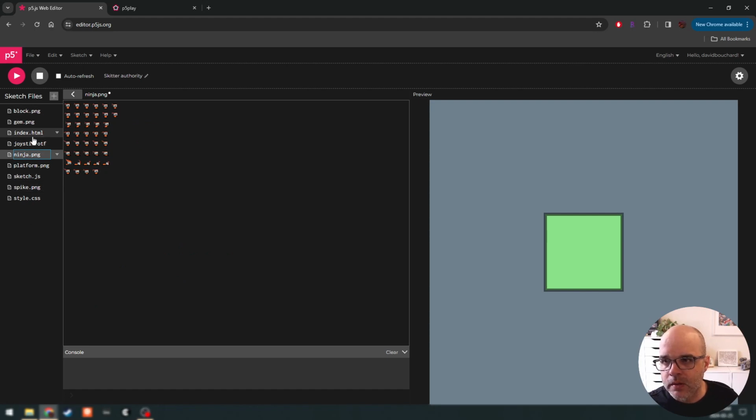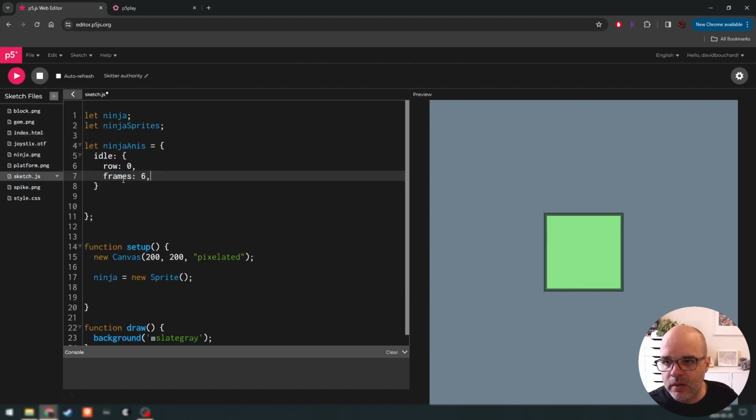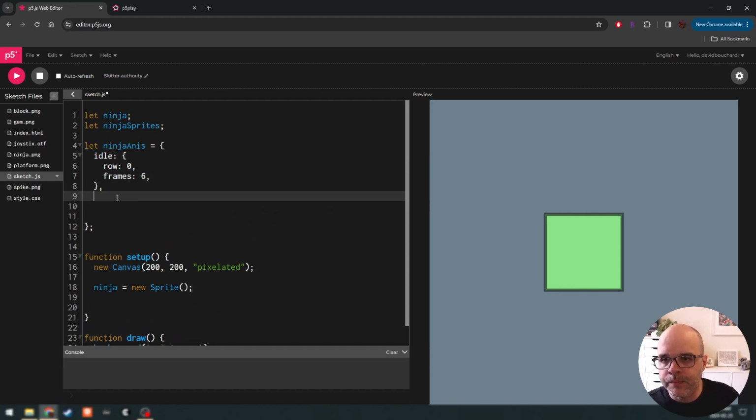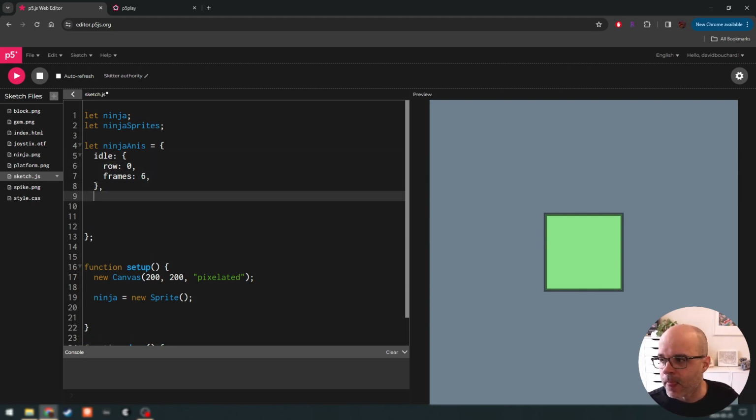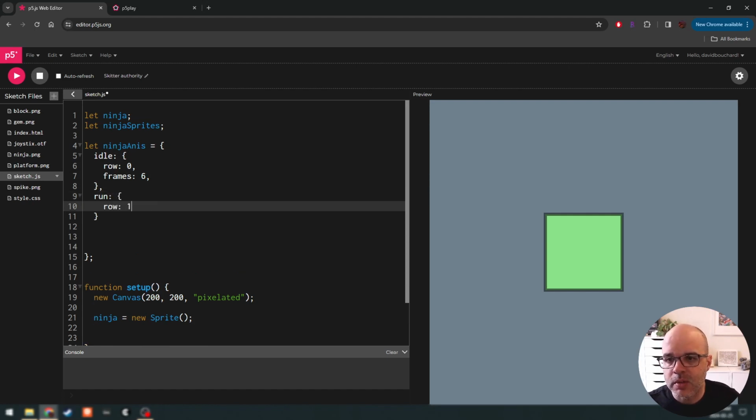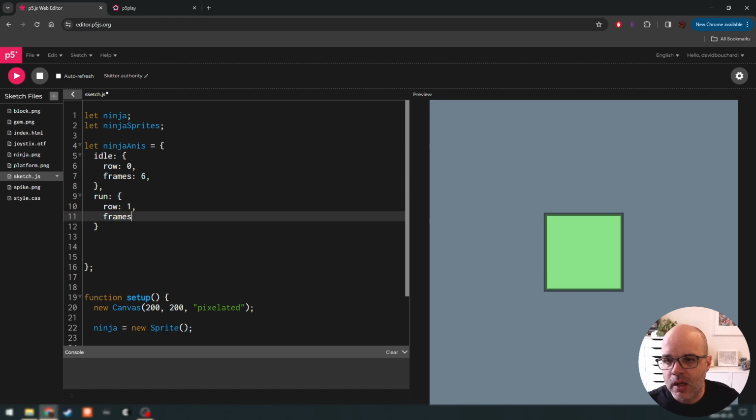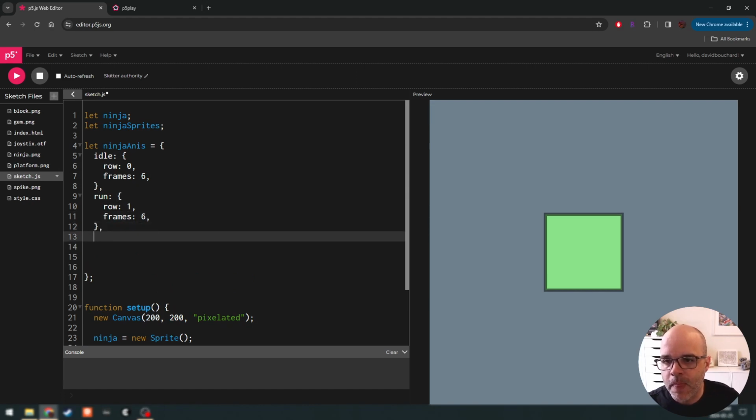Okay? Go back to sketch here. Then we can put a comma. So this is the first element in our changeAnis, and this is going to become the name of that particular animation, so that we can refer to it by name, and we'll be able to change between different animations for our player. The next one is we have a running animation. This one is going to be the next row over, and also has 6 frames. Okay? And then separate with a comma.